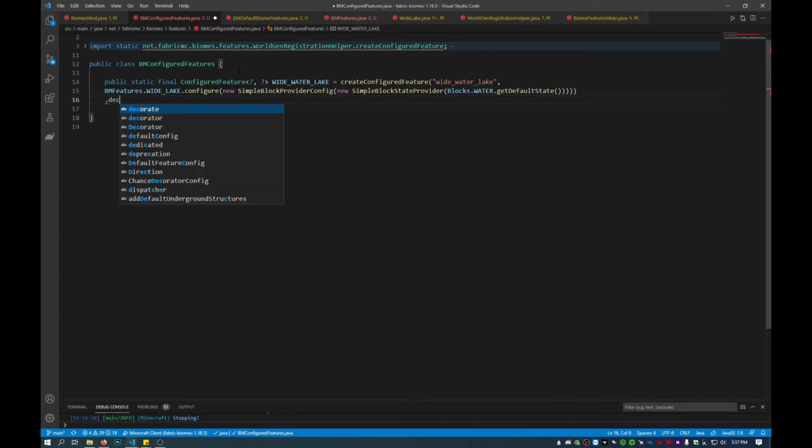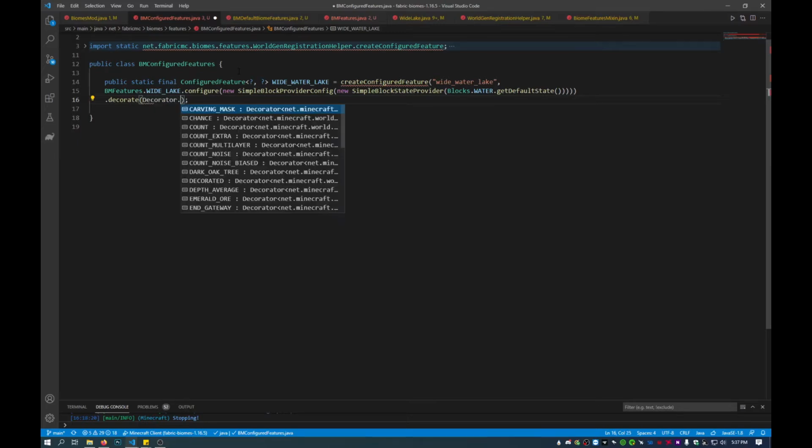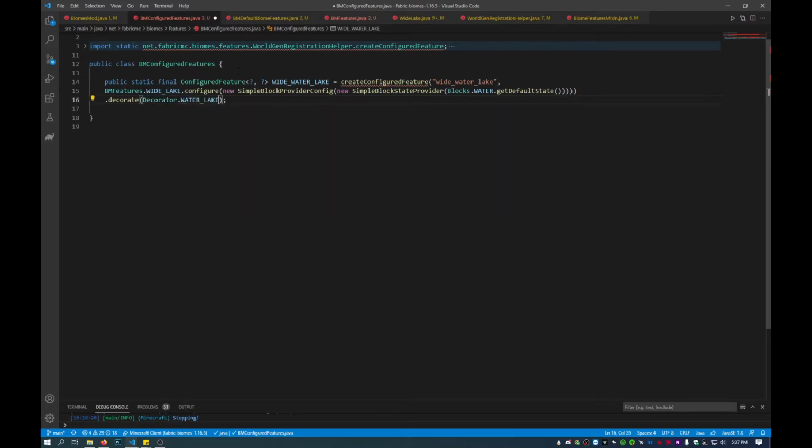And here, we'll just create a new line. Then we're going to use a decorate. And then create a new decorator here. But first, we'll just set up this decorator. And we'll set up a water lake. And then the configure. Let's see. We'll set the chance for this to spawn in the world. So this, call this chance decorator config, and then this, we'll set it to 100%, so it'll always generate.